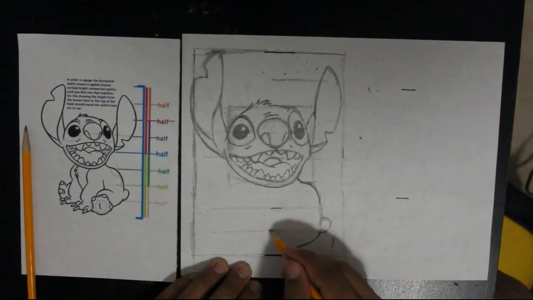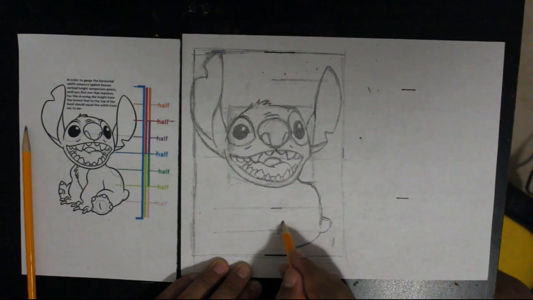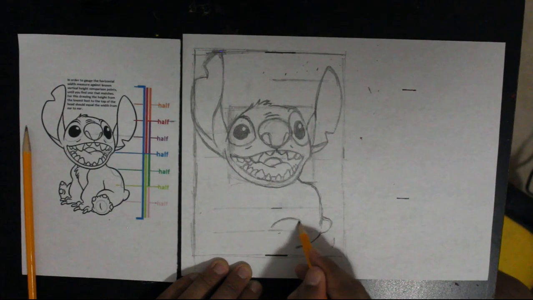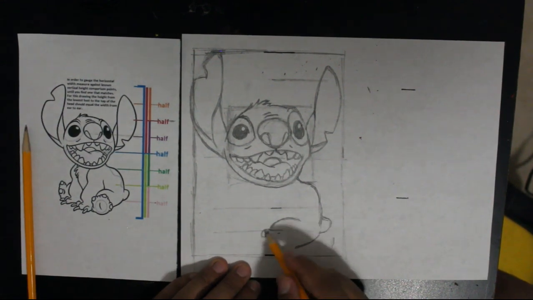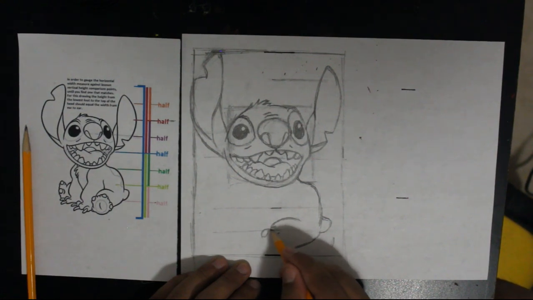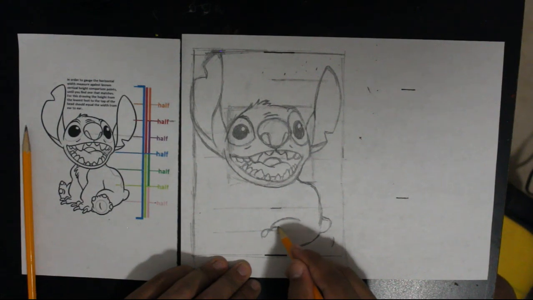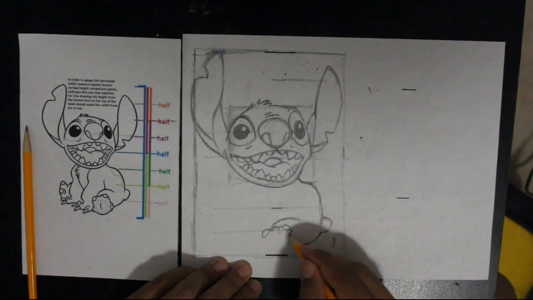Now we have to start drawing our foot. Before we do that, again, this is our light green line. Let's do a little curve, which represents where the knee would be. And go ahead and draw the foot. Now the foot goes all the way, as a matter of fact, it goes over our pink line. And it goes all the way down to the bottom.